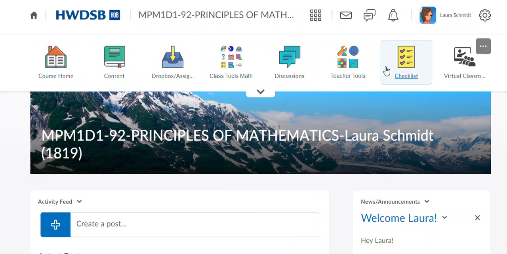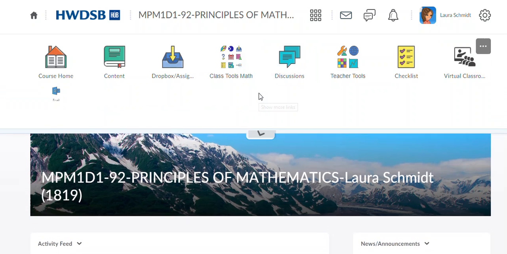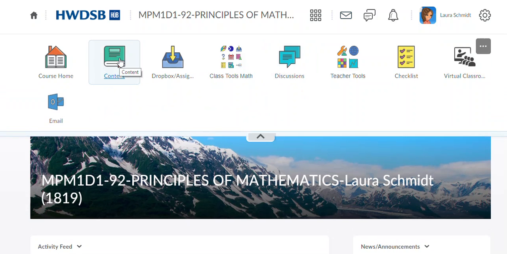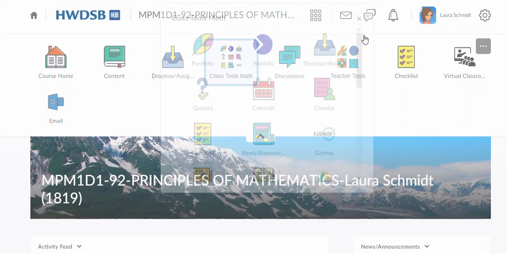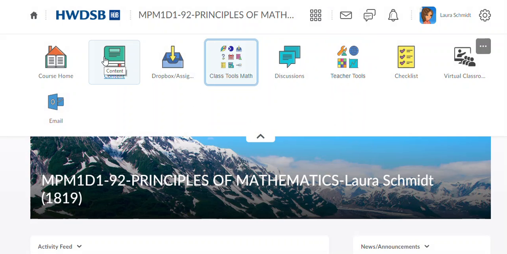We call this area the Nav Bar, with all these icons: course, home, content, Dropbox, class tools, discussions. That's called our navigation bar, Nav Bar for short. You can access most things through the Nav Bar, but the majority of the time you're going to go to the content of the course. Don't click on this one and pick quizzes and just do every quiz you see. Don't do that. Go through the content, it'll all be there.